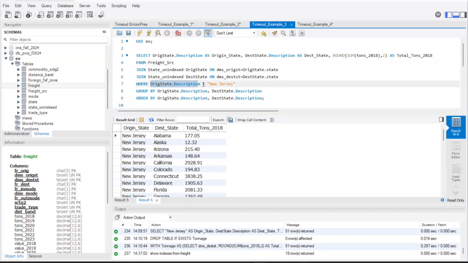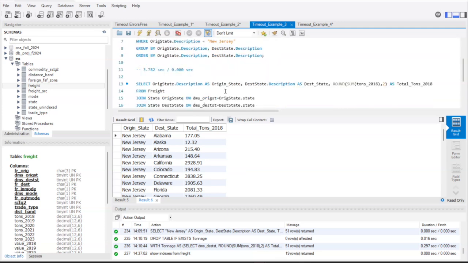And this description is not indexed, so the performance of this query and the next query differ only on whether there are indices on the join attributes. And the join attributes, again, are origin state and destination state and freight source, and then the state field in the state unindexed table. This query takes roughly 4 seconds.